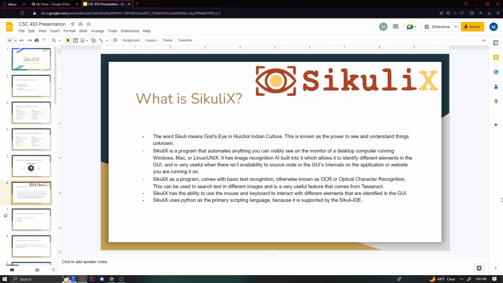SakuliX as a program comes with basic text recognition, which is known as OCR, or optical character recognition. And so you can use the OCR to search text in different images. And it's a very useful feature that comes as a part of Tesseract, which is another program that's built into this. SakuliX has the ability to use the mouse and keyboard to interact with different elements that are identified in the GUI. I'm just going to be saying GUI for the heck of it.